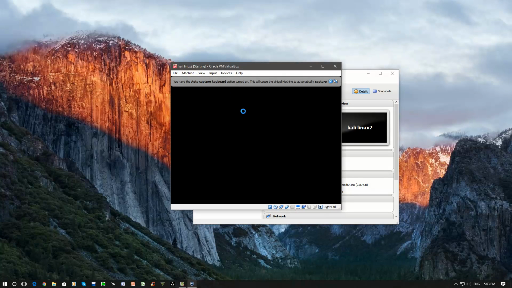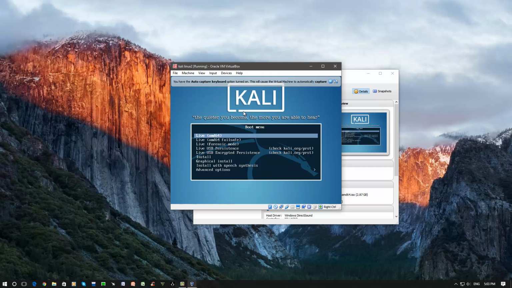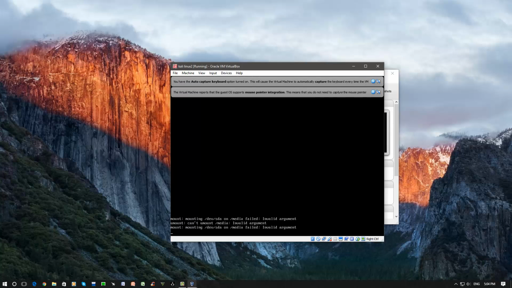Now we will continue installation. It will boot up, and select the graphical install tab with your keyboard down arrow. Press enter and it will go into the installation of Kali Linux 2.